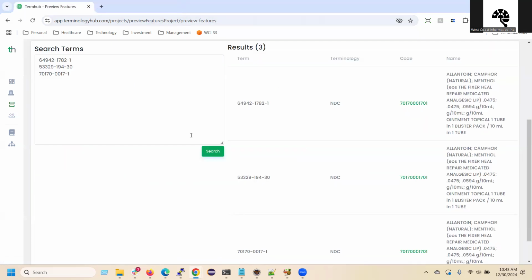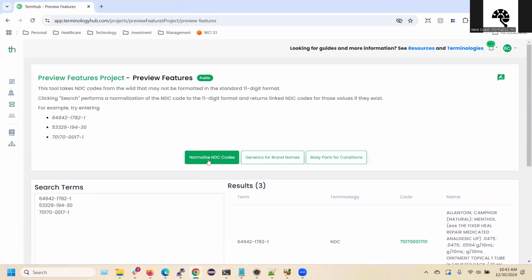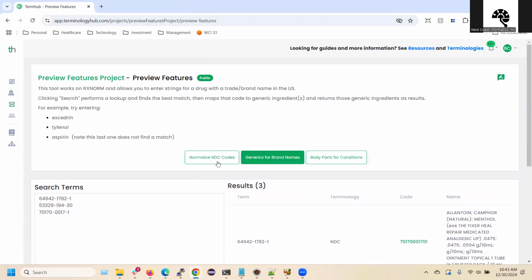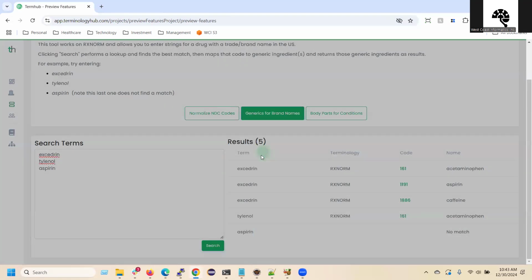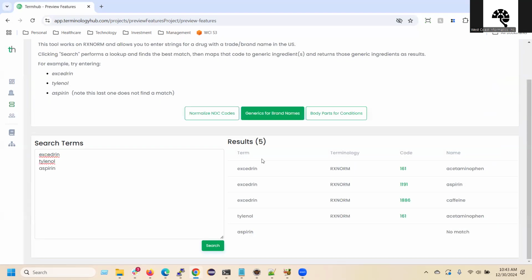Okay, so that's one. The second one is an example of a kind of crosswalk. So take a string with one particular kind of data and do some graph walking to find related information. So if we perform search here, you'll see that what we're doing is finding the generic medication codes in RxNorm for branded drug names. This could be done in any drug terminology that has branded and generic names.